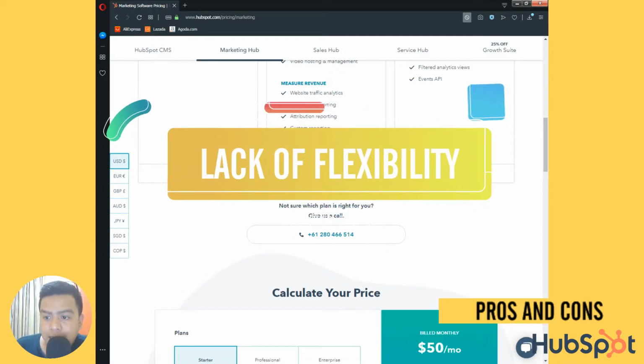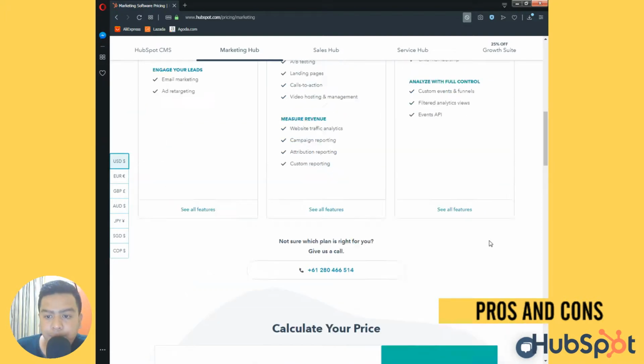While there are certainly features you can customize around your team's processes and needs, we found that organizations with very complex sales processes aren't able to find the flexibility they're looking for in the HubSpot CRM.